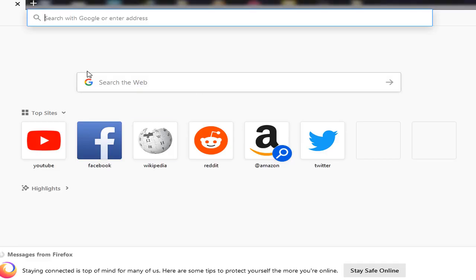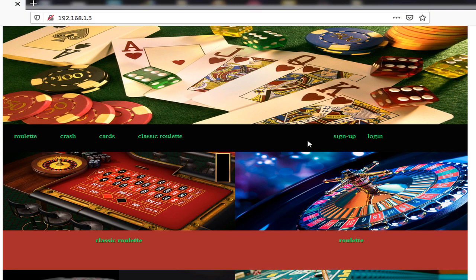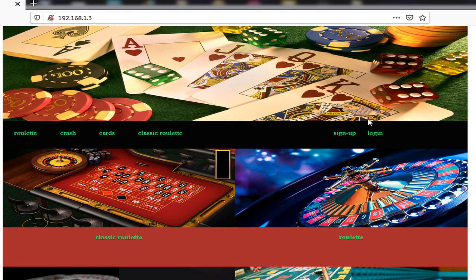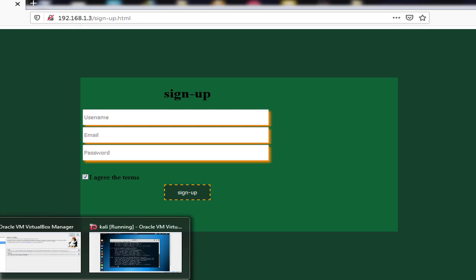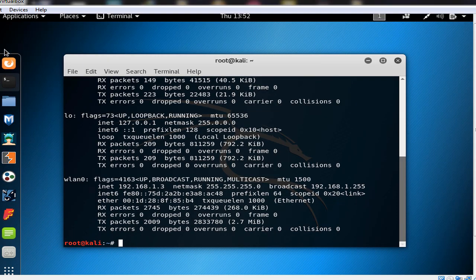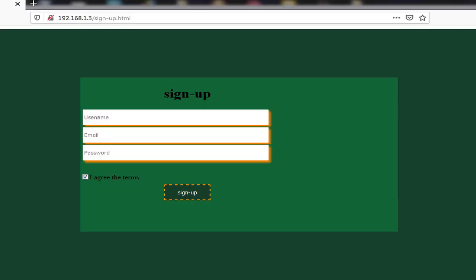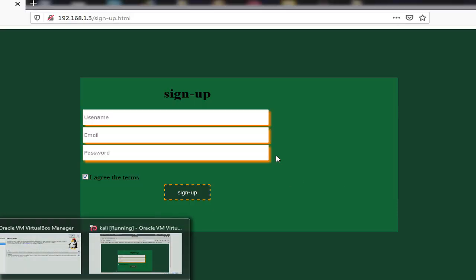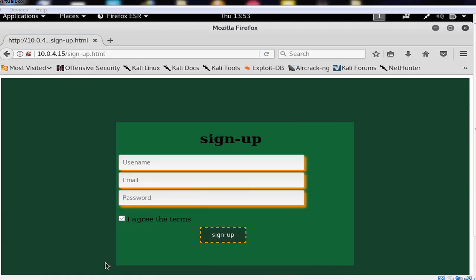This is my Firefox browser in the Windows system, and we type 192.168.1.3 and we hit enter. This is our website. If we click on the sign up in here, you see that it is different than what we see in the Linux. In here, if I open my browser, it is smaller than what we have in here. In the Windows, we have more space and also some differences that you could see in here.